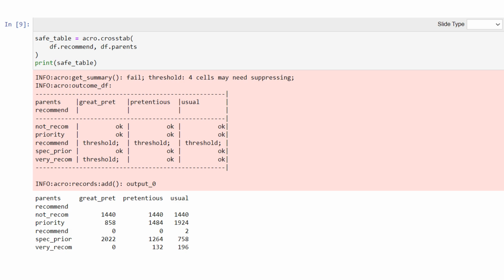Here the output failed the threshold rule and 4 cells may need suppressing. These cells are very clear in the outcome data frame, where they are labeled with the word threshold. Finally, the actual result of the cross-tabulation is shown at the end of the output. You can see that this table is similar to the table produced by pandas crosstab.